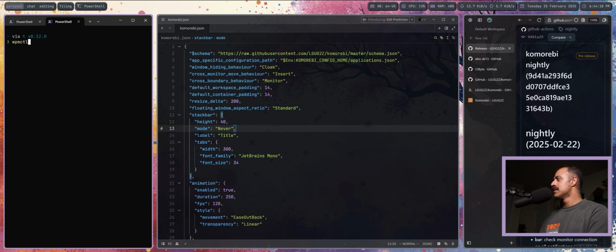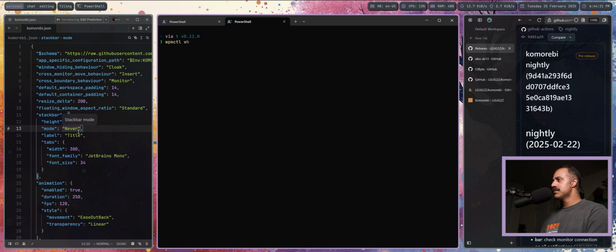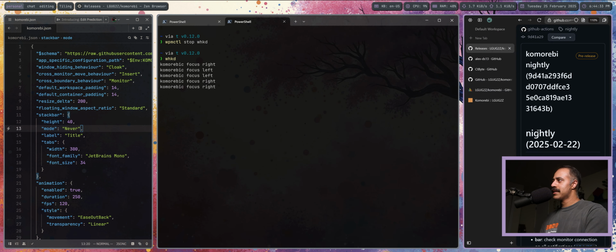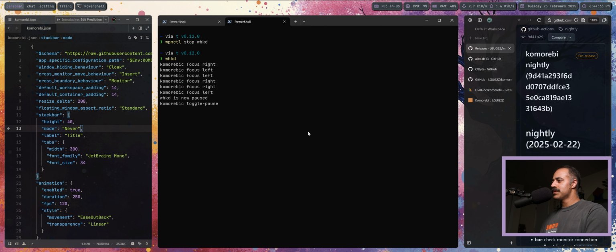Let me also preview. I'm just going to stop whkd and run it in the foreground. So I'm running whkd, and now I can hit pause, and you can see both komorebi and whkd have been paused. This means I have all of my hotkeys back, and I'm not going to get any clashes, so this is very useful. I can unpause, and it will toggle both.